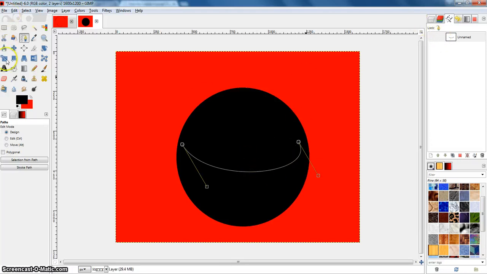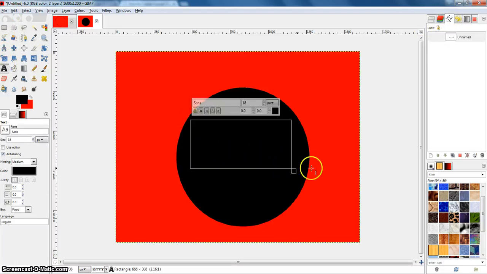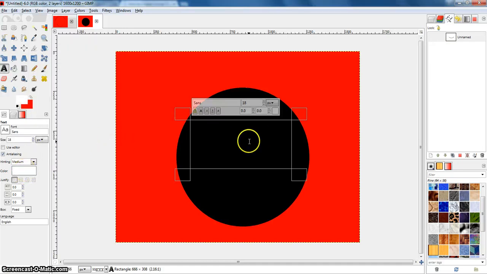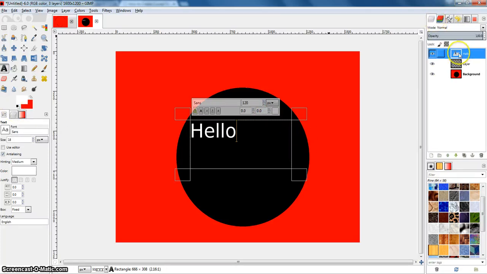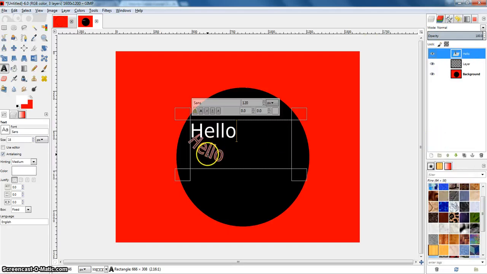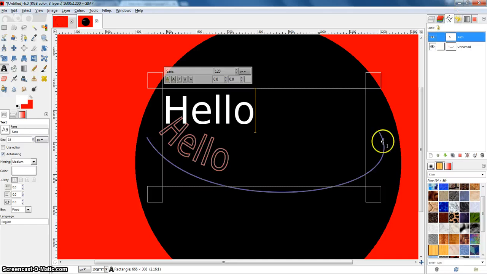Alright, so then select the text tool. Now it disappears, but it's still right here in your path dialog. Put in some new text, select white color, say hello. Hello. Alright, so then I'm going to select text along path. See? So now it's selected from this curve.